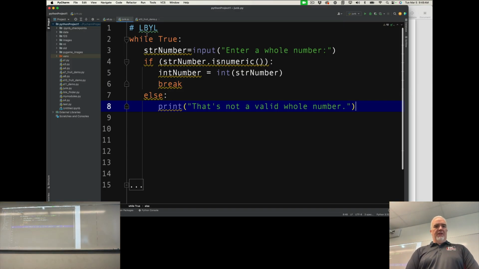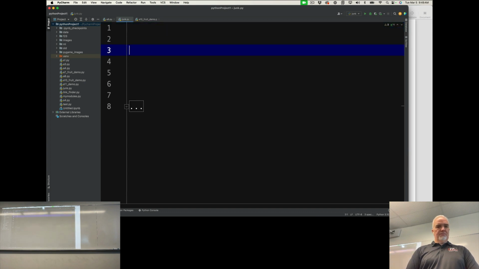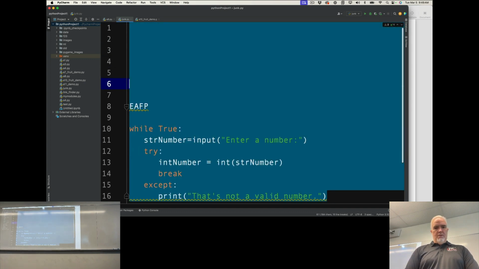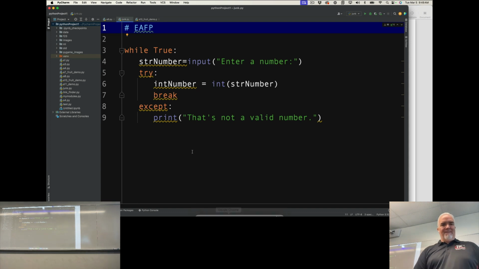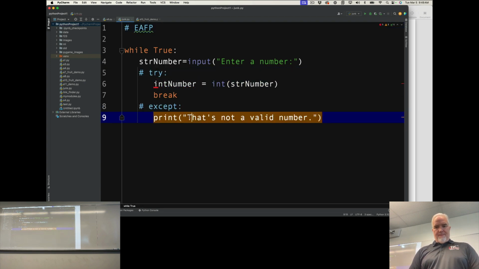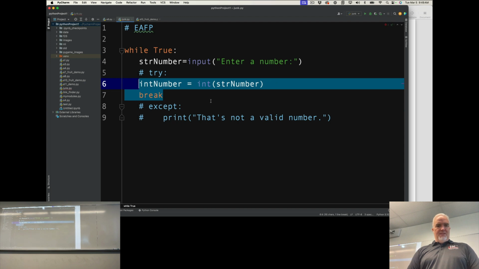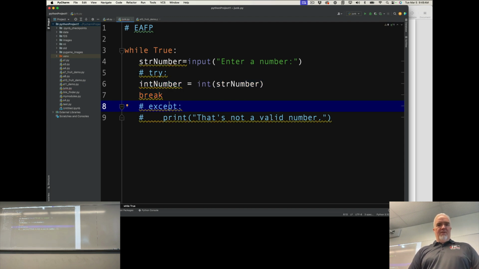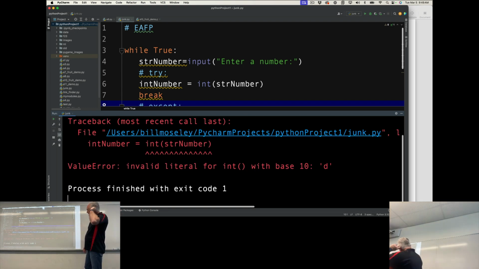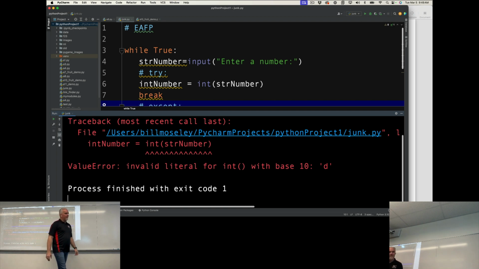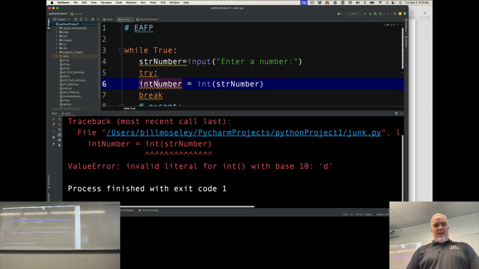So if we take a look at this in code, let's get rid of this stuff. We don't want to uncomment that. Okay, so here's the code again. Now, obviously, if I do this without the try and except, I'm going to have to unindent these a little bit here. So I've just got get the input, convert it, and then break. Let's see. So I run this, enter a number, a D. If I enter something that's not a number, I get a value error.